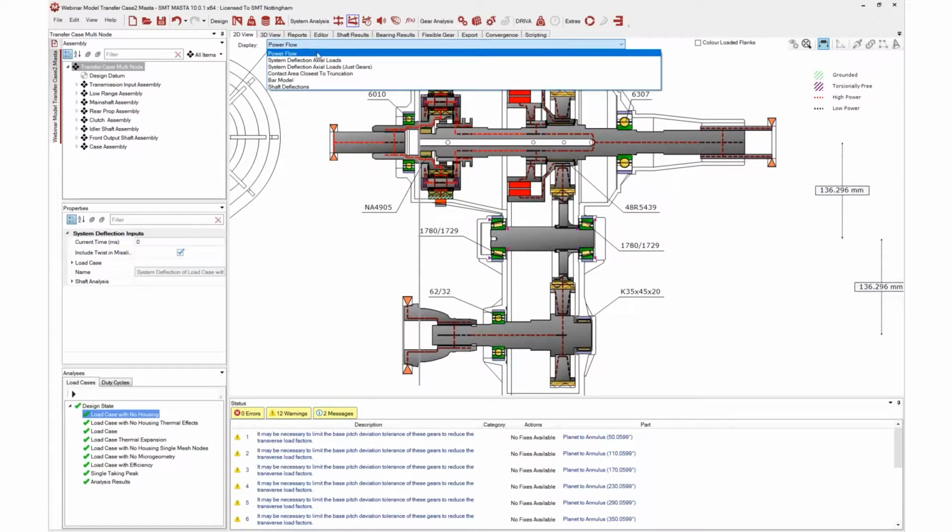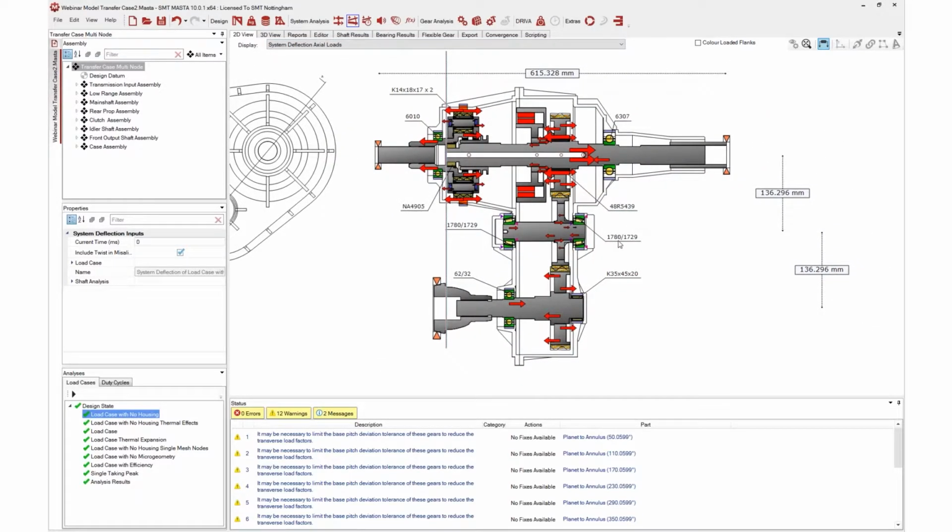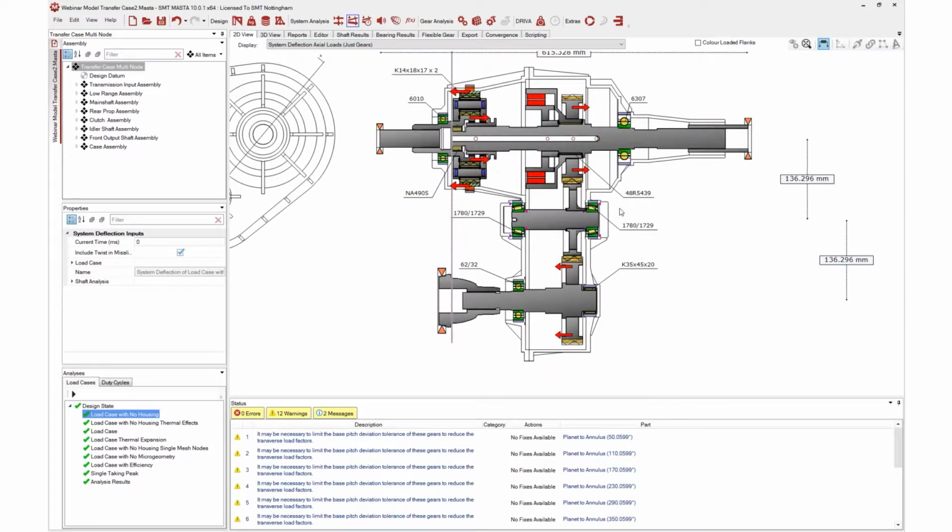So we can have a look at the axial loads in the system deflection model. There's a lot here. We can also have a look at the axial loads that are provided just by the gears. So you can see if there's anything that you're seeing in your results and you want to have a look how they are actually happening. It's a nice visual aid for you to get some ideas as to what might be happening in your system.